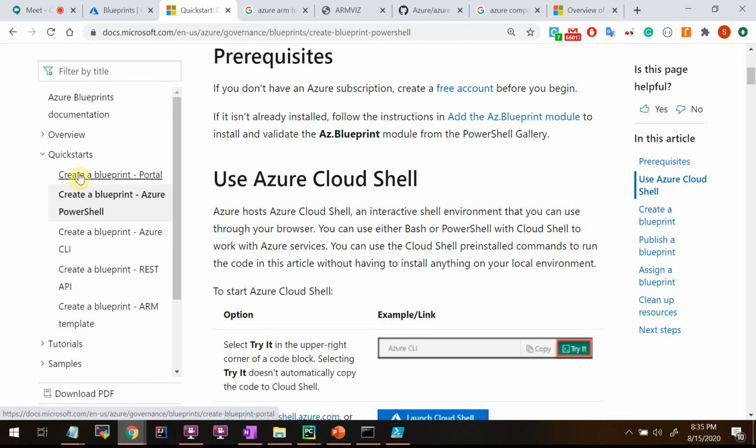It is just the ARM template whatever we saw, but a blueprint is nothing but some people like the JSON format, some people like PowerShell, some people like CLI, some people like complete end to end. Whatever you prefer, whatever you like.